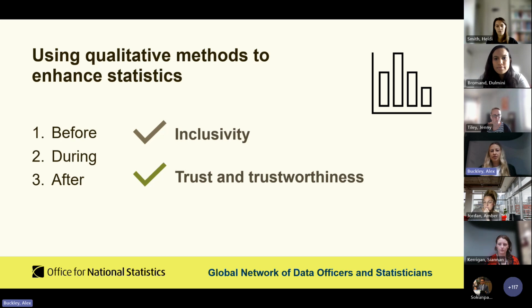And then after statistical data has been collected and analysed, qualitative data can help you to interpret it, when you have a lot of data and you don't really know what it means or what the links are, and to situate your statistics in a social context. At the ONS, we do qualitative research, particularly with this team, because it helps to increase trust and trustworthiness with groups who aren't picked up by traditional statistical methods. And it means we learn more about people who might otherwise be excluded.